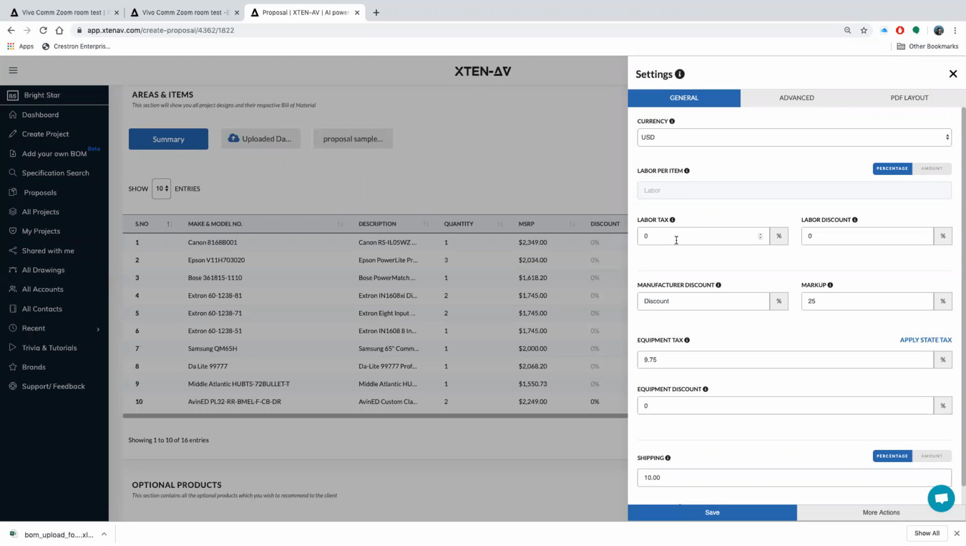And then if you have a labor tax in your local state or country, you can put in a labor tax. If you want to give any discount to your customer on the labor, you can put in the discount here. Everything works here in percentage of the total equipment cost.